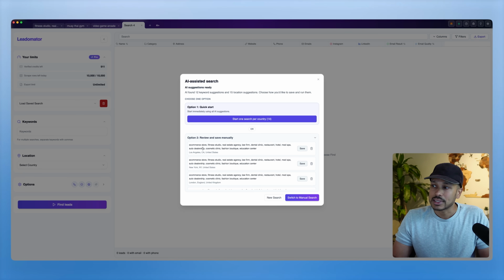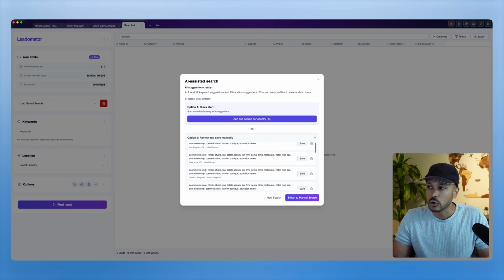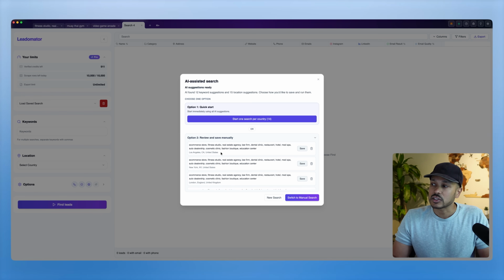And so you can see it's got a whole bunch here. It's saying e-commerce store, fitness studio, real estate, law firms in Los Angeles, New York, London, England, Toronto, Sydney. And it makes sense because we're a marketing agency, and so we could really sell our services to almost any type of local business. So you could actually just hit start one per search, or you can just pick one of these, and then you can start using that right there.